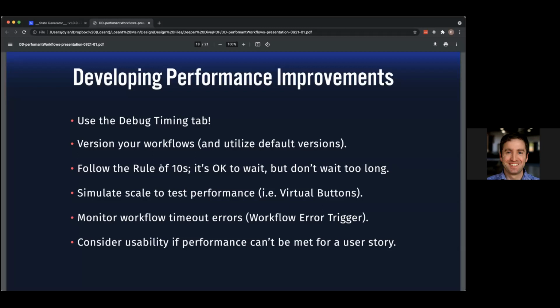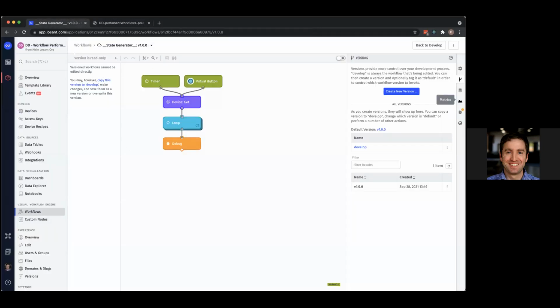You saw me today using virtual buttons to simulate scale. You can do the same thing. You can run a certain number of iterations. You can pass in a starting payload. You've got a lot of options there for doing that. Monitoring workflow timeout errors. I didn't touch on this actually. Let me go back to the develop version here.